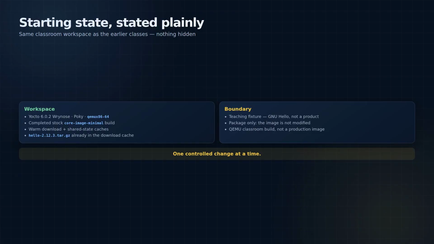And the boundary. Our recipe packages the GNU Hello program as a teaching fixture. It is not a product. And nothing in this class modifies the image. The last check on camera will prove that.